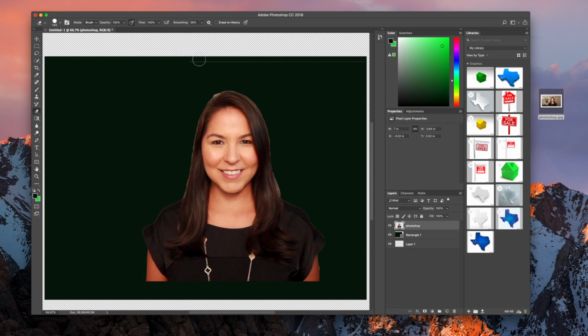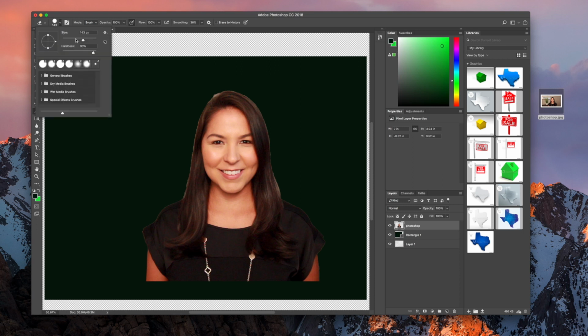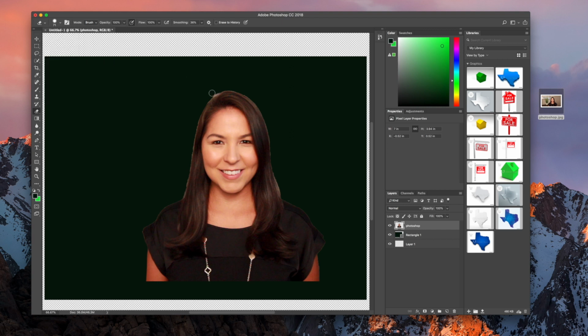All right, I've got most everything erased. So I have plain straight hair. So yes, it is easy to edit around that. But again, this is where your eraser will come in. If you want to make it a little smaller to get those little details, maybe bring the hardness down to about 50.